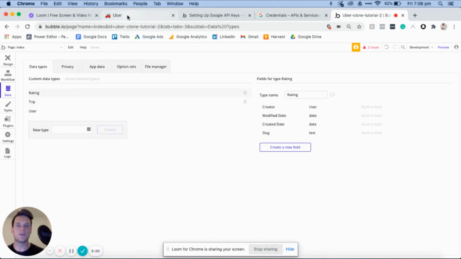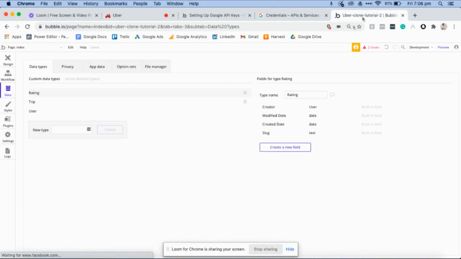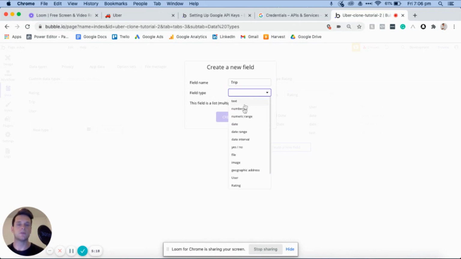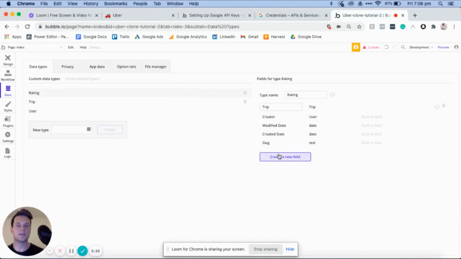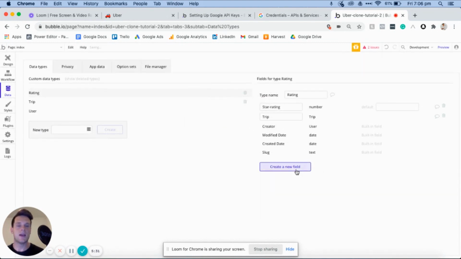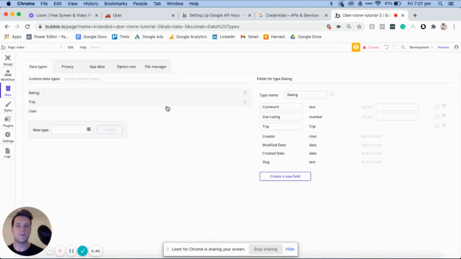Then we'll head back over to our Notion board and just check out the last few fields we'll be adding here under our rating. So we'll be adding a trip, a star rating, and an option for a comment as well. So we'll add a trip, which allows us to link back to any trip. It'll just be a single trip, not multiple entries. A star rating, which will be a number value, 1 to 5 is what we'll be allocating. And then a comment field, which will be a text value. And there we have it.